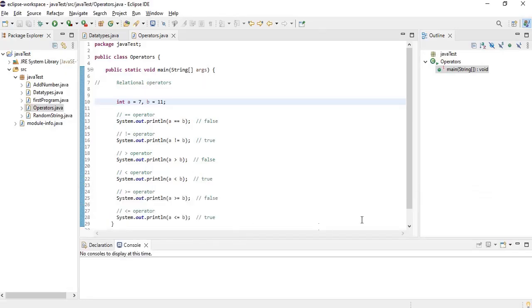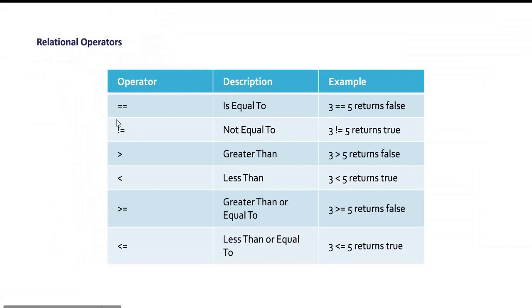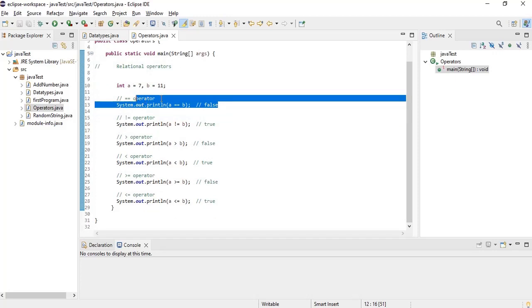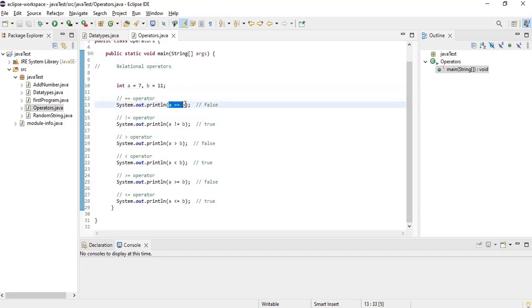So to demonstrate these relational operators, I have taken two variables. One is 7 and another variable is 11. Let's use the first operator, which is double equal to. We will use all these operators: double equal to, not equal to, greater than, less than, greater than or equal to, lesser than or equal to. All of that I have written. So to check whether A, 7, is equal to B, 11. Is it true? No, it is not true. It should print false. And not equal to. If 7 is not equal to 11, that is correct. That's why it prints true.